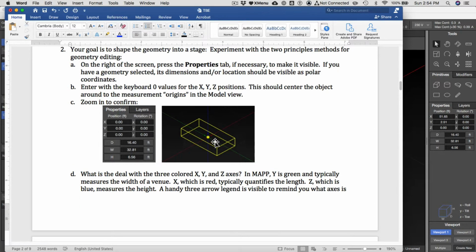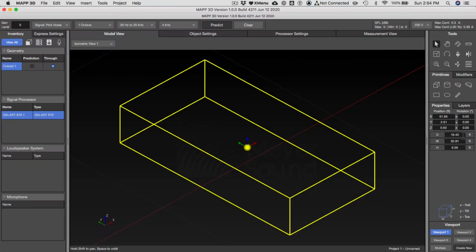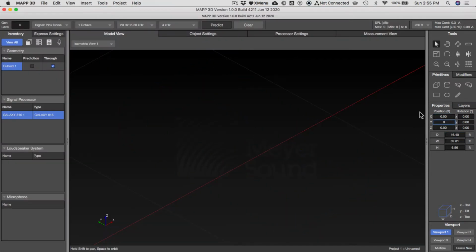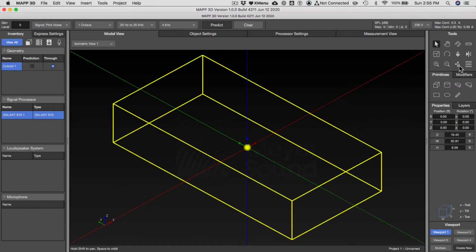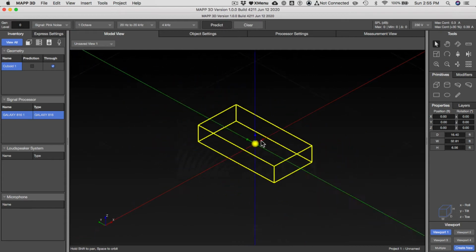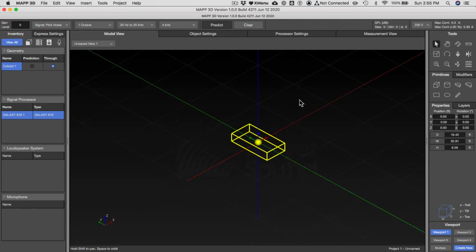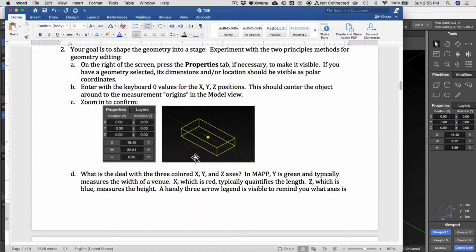Let's see what the instructions tell me to do. It wants me to zero everything out, so I'm going to do 0, 0, 0. So it's going to locate this object at what we call the origin of our model. So let's put this object at 0, 0, 0. Now it zoomed away completely. I'm going to hit the zoom to extent button and find out where it is. I'm going to zoom out here. You can see it's right smack in the center of the blue, red, and green origins.